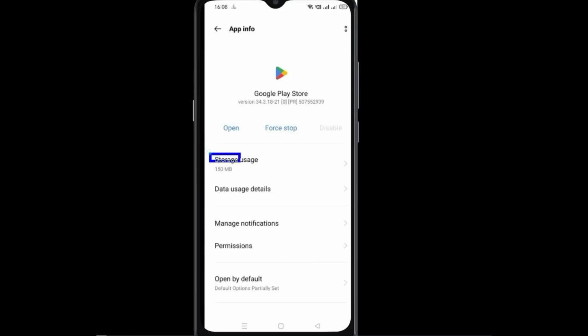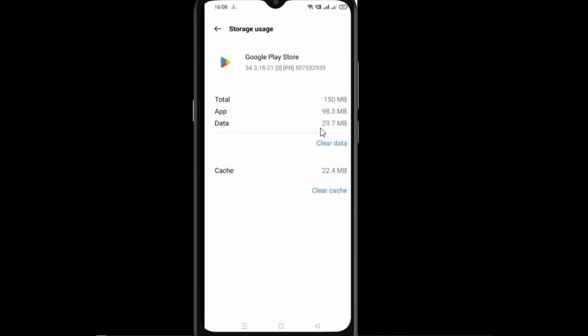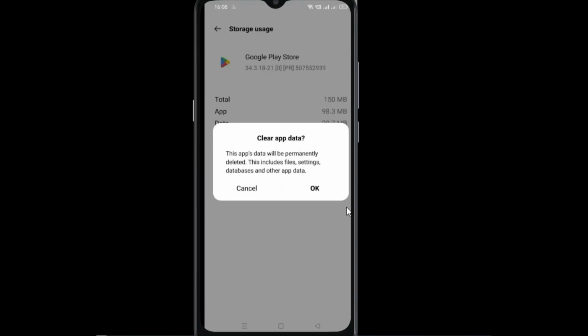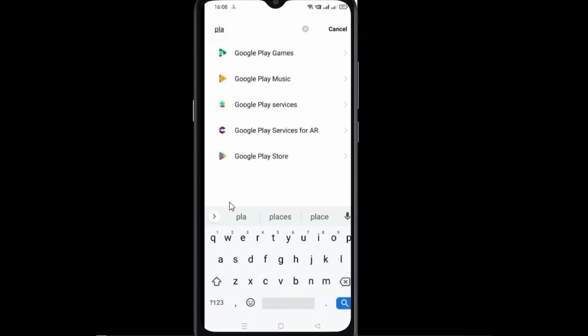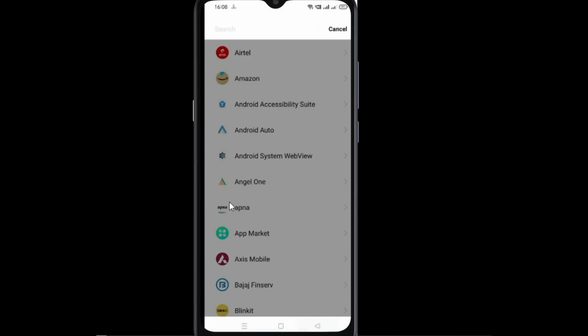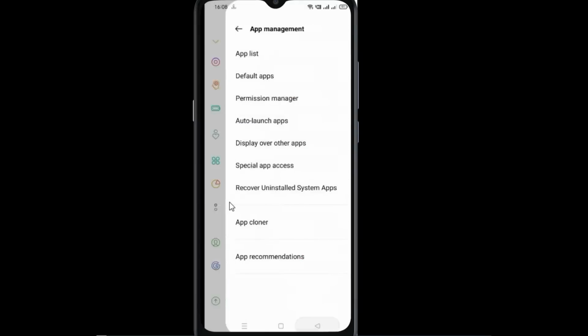And then go to storage usage. Now in this, you need to clear data and clear cache. By following all these steps, your problem might get resolved.